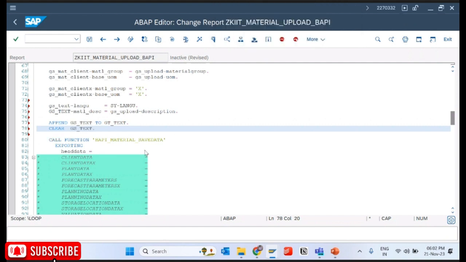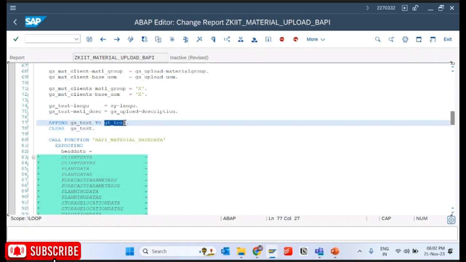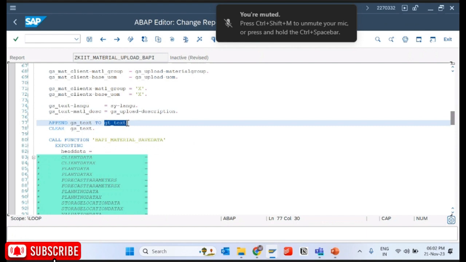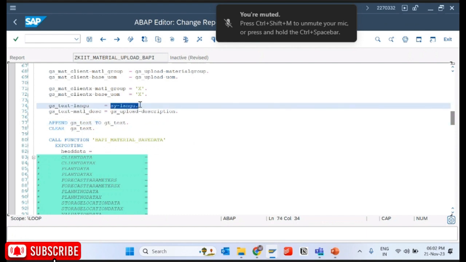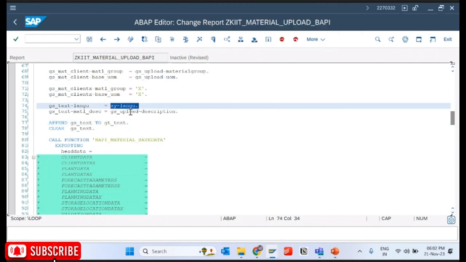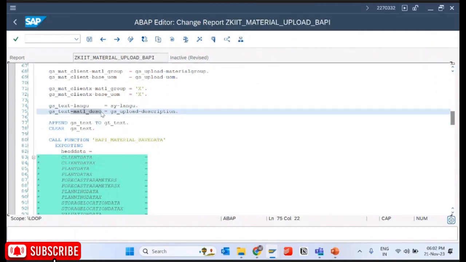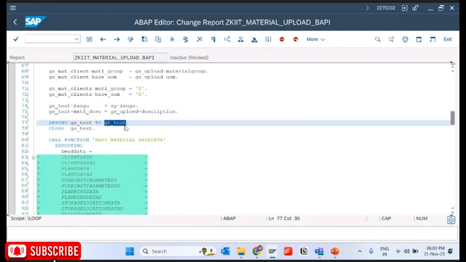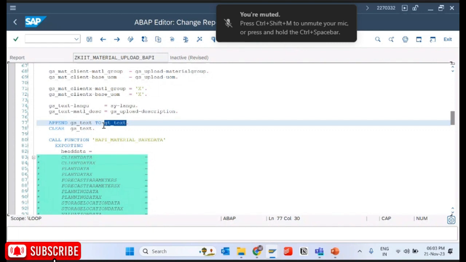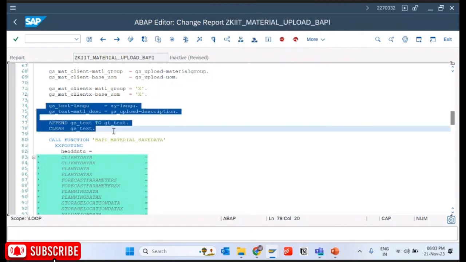In case I want to update the description in multiple languages, I can create multiple entries in this internal table. So one is LANGU, that is the current logged in language. If I need something in Dutch, I can append another line where the language will be Dutch and the description. Similarly, if I need French, I can add another entry to GT text. Okay, so this is the text table.